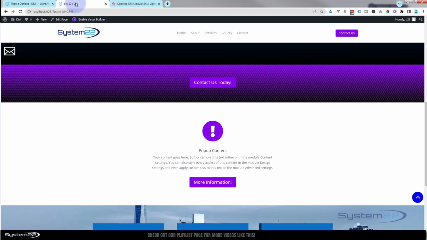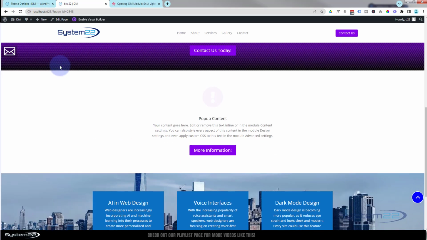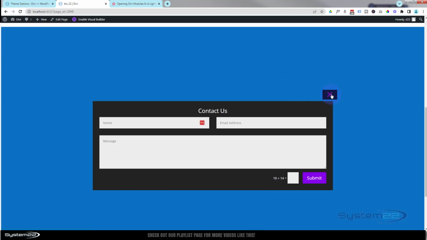If we go back to the page now and refresh this page. Now we click on our little icon. Pops up. We've got a purple icon with a black background. But that's entirely up to you.